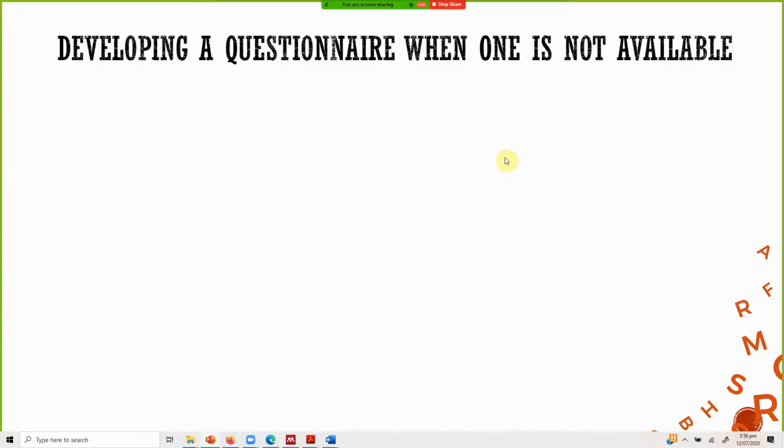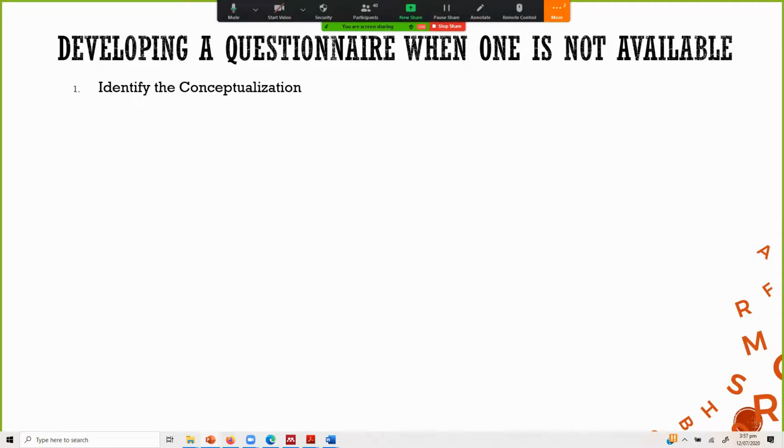So what do you do when you can't find a questionnaire? You will have to develop your own because you can't find one. So the first step: identify the conceptualization, identify the definition, operationalize the construct. What is meant by that particular variable? How do you define that particular variable? And not just one definition, try to find as many definitions as possible so you know what is meant by that particular construct.